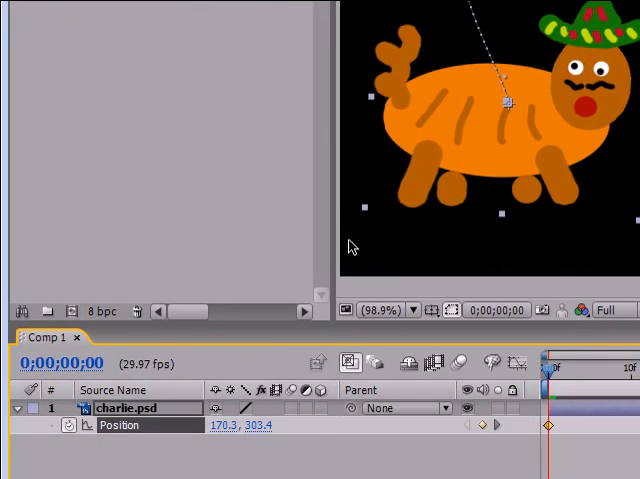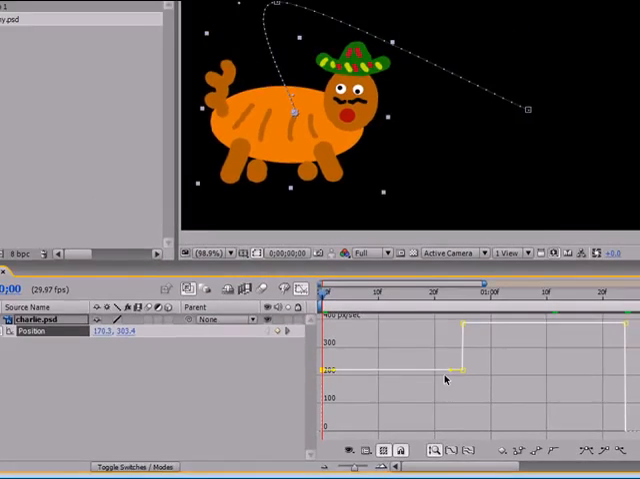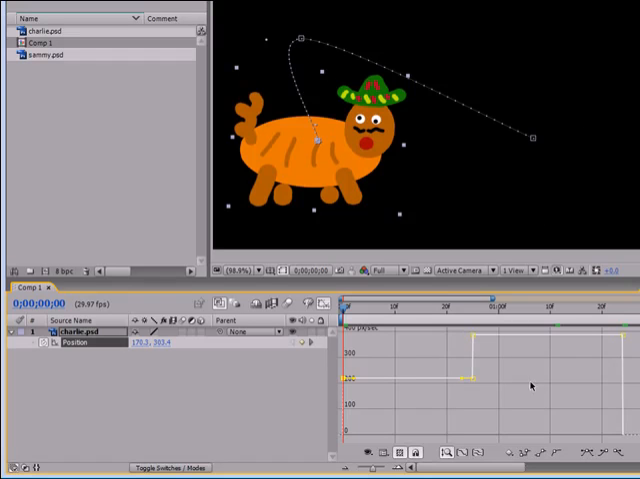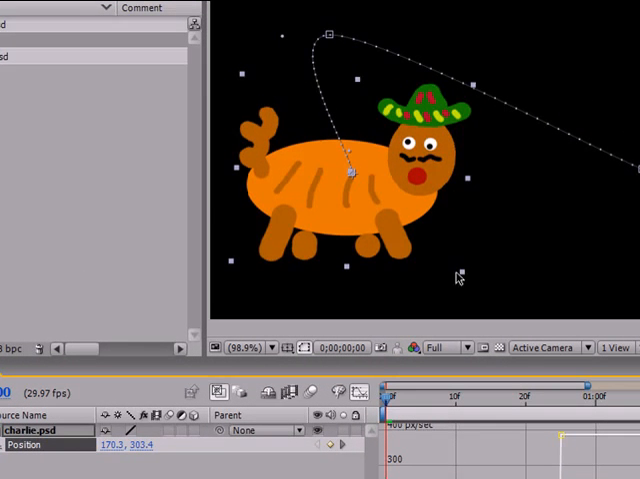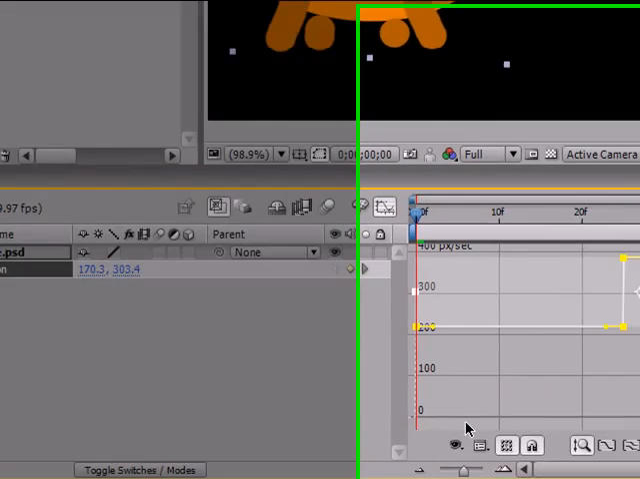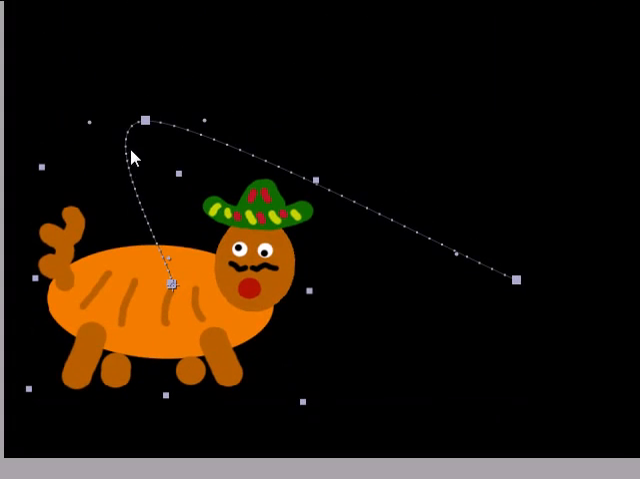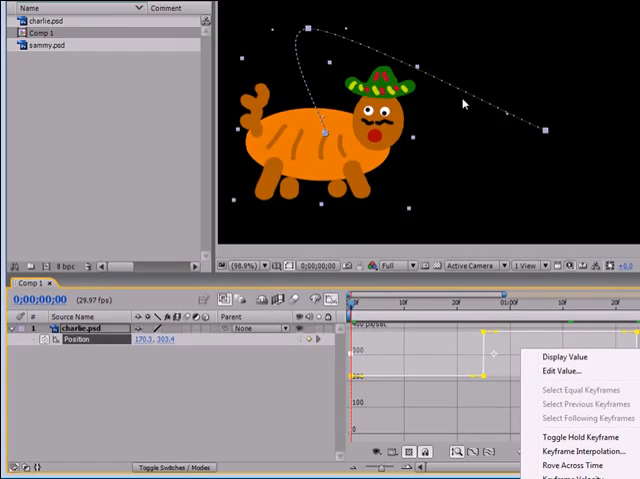First we need to open up our graph editor so we can see what's going on, and now we can see the speed of Charlie. First he's going kind of slow and then he's going kind of fast. Now if we have a huge path, then it can be kind of a pain to even all these out, so here's a shortcut. Go ahead and make sure that your position is selected, and once you click this it'll select all your keyframes. Then you want to go down to the triangle right here and click Rove Across Time. Now before I click this, take note of how close these dots are and how far away these dots are right here.